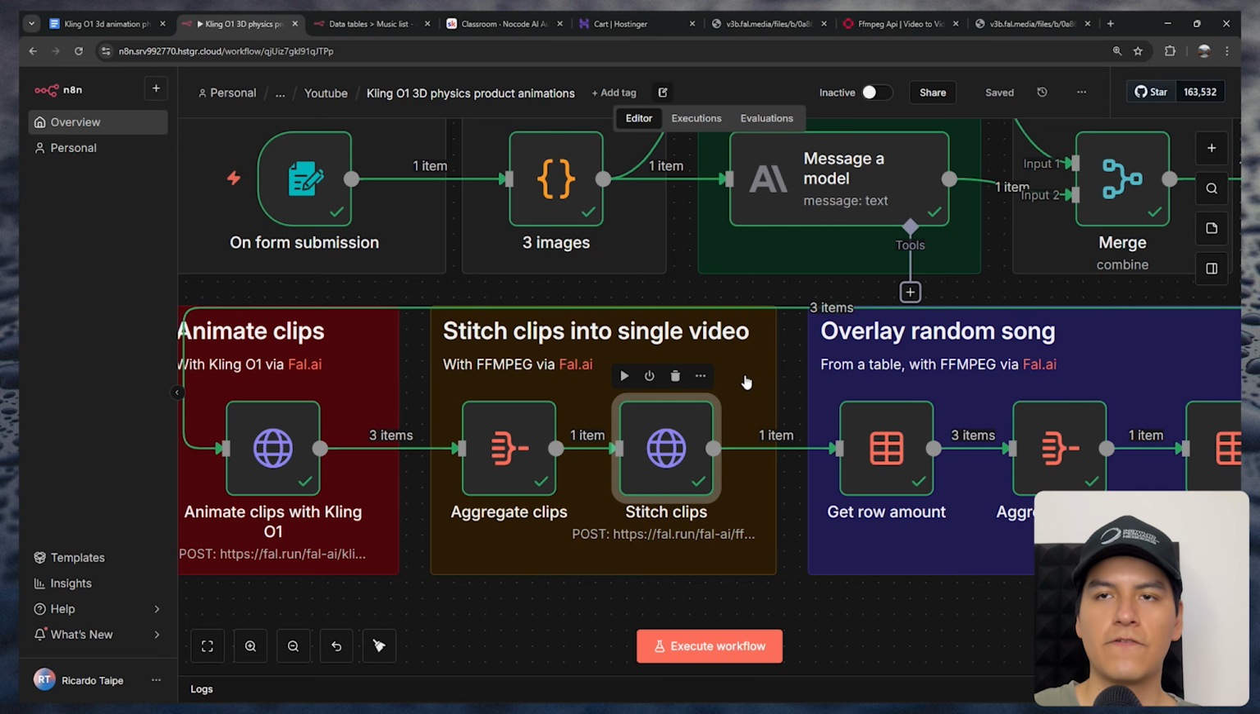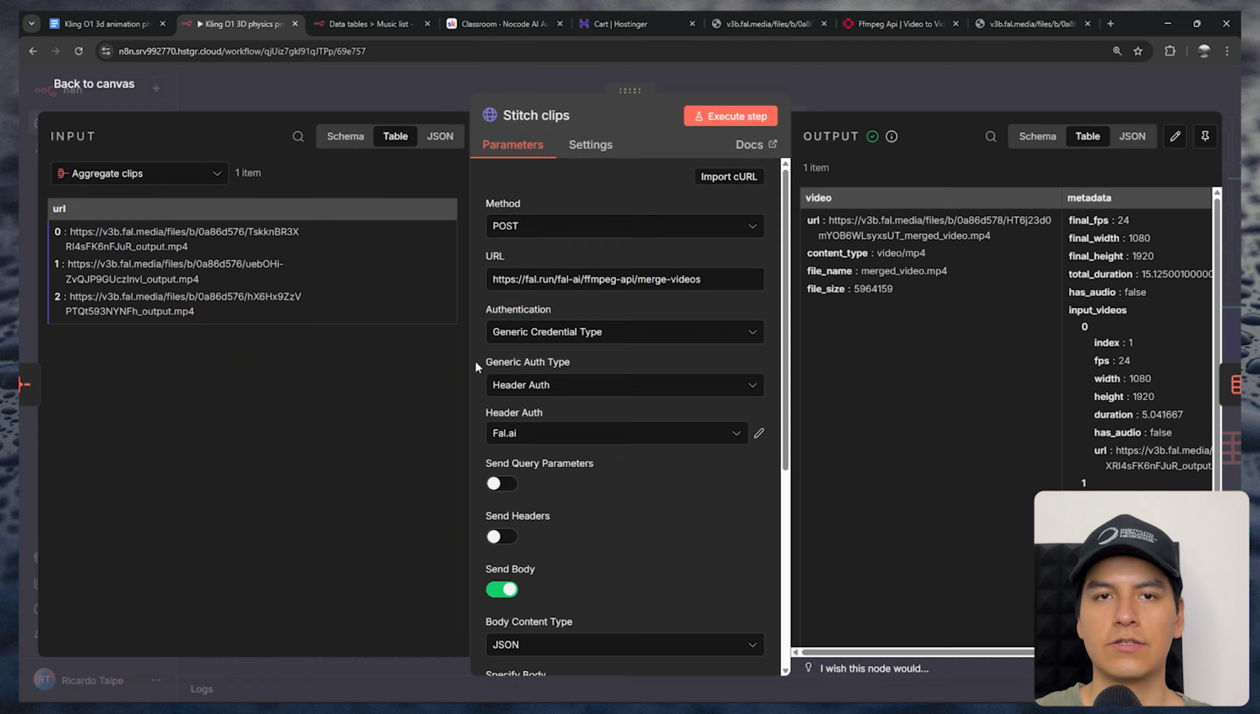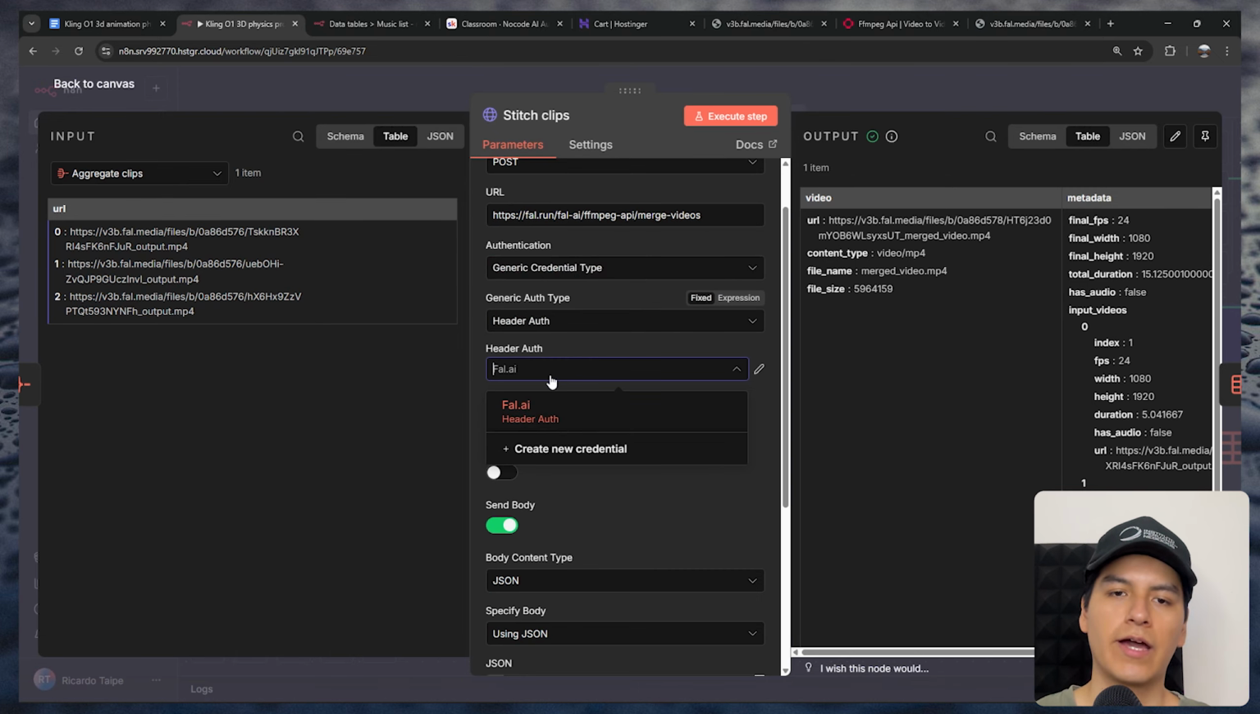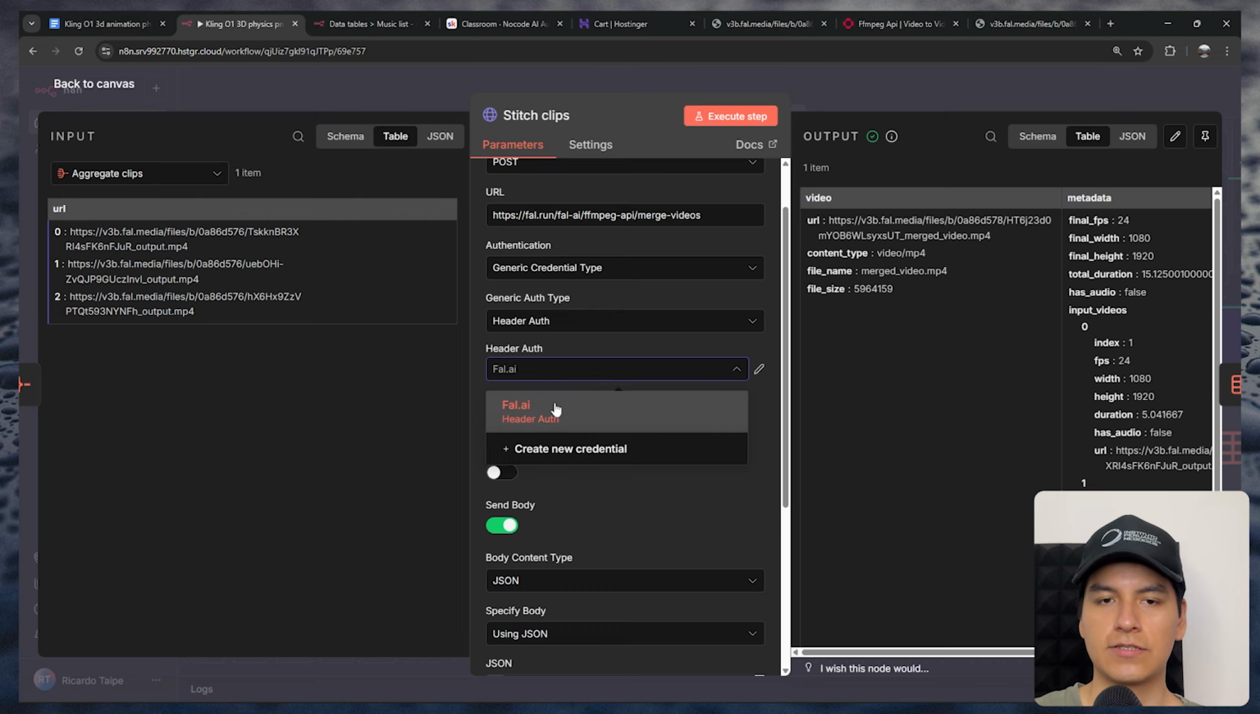But anyways, to use FFmpeg inside N8N, you can use an HTTP request, set the method as POST, and set the URL as this one. Then for authentication, set it again as generic credential type with a header auth. And here, since we already have Fal AI, you can just select it from the dropdown.